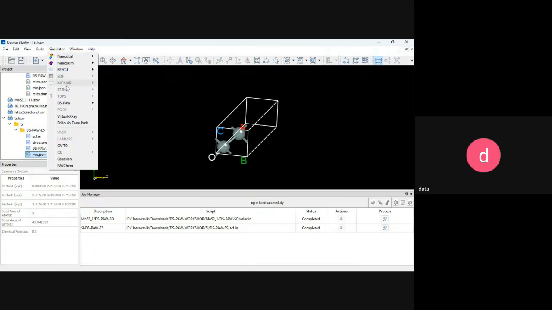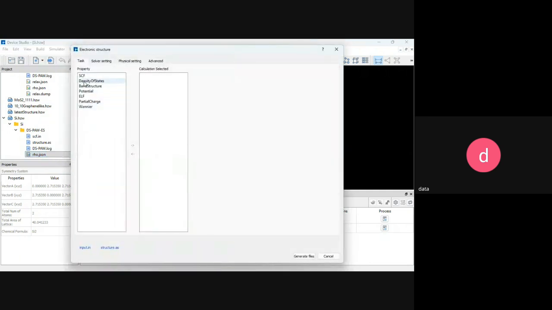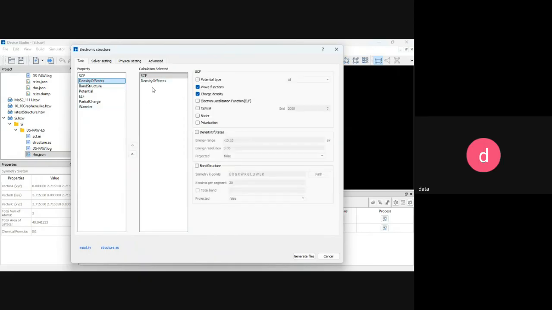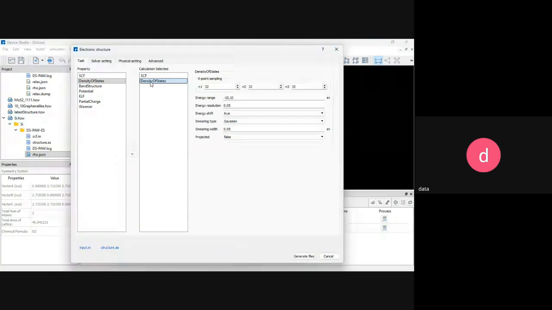Again, go to the DS-PAW option, and in electronic structure, you can see other parameters: density of state, band structure, potential, ELF, partial charge, Wannier function. Click on density of state. You can use the arrow button, or by double click you can also include. Double click, you can see the SCF. Then click on density of state, not SCF. Click on density of state.